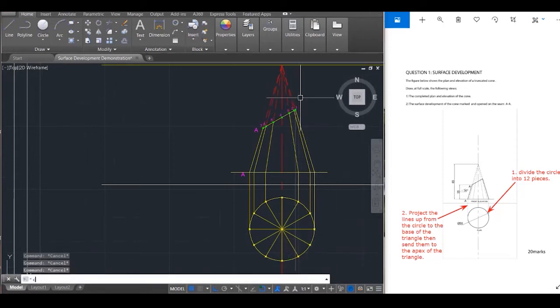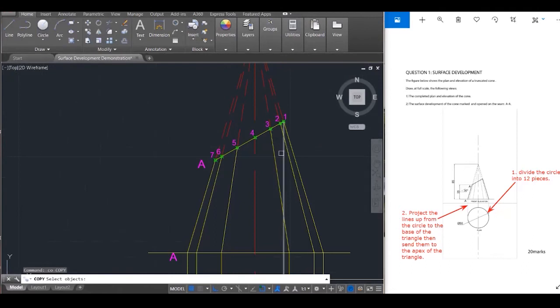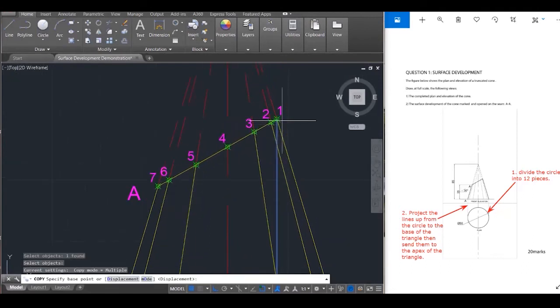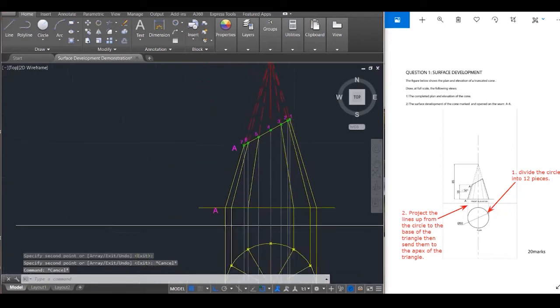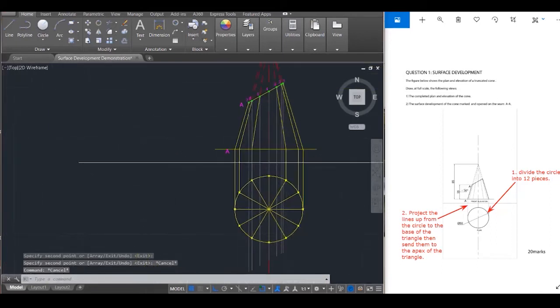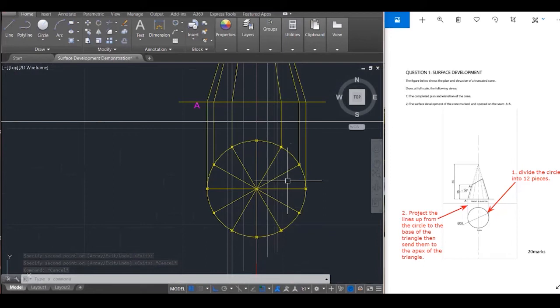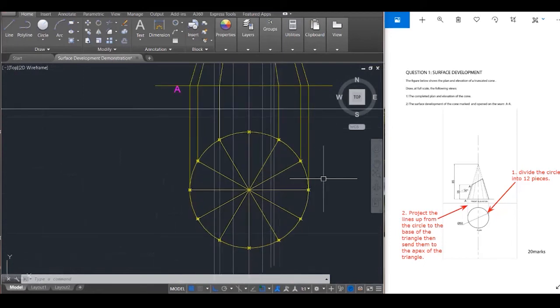and I think I can copy this, copy, copy. Copying these lines over actually saves a lot of time rather than drawing them individually. That's basically why I copy.